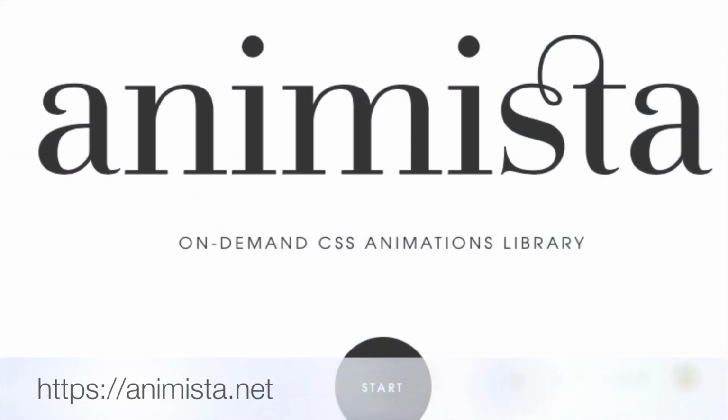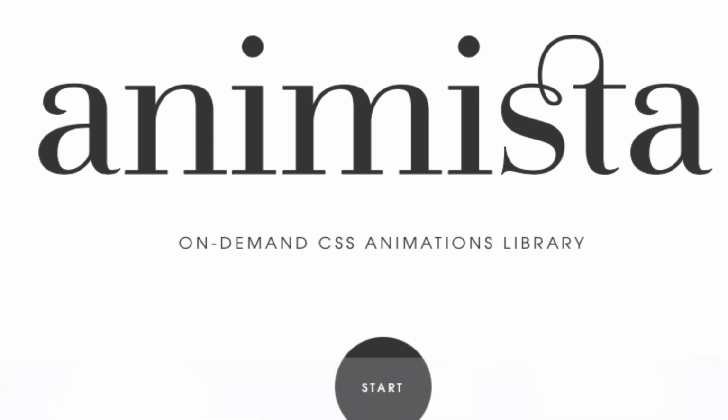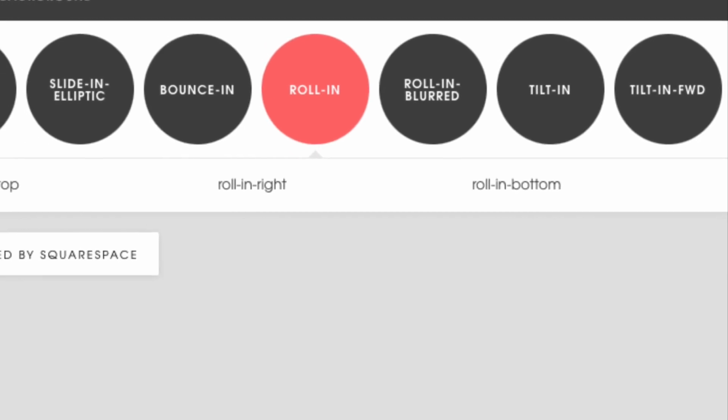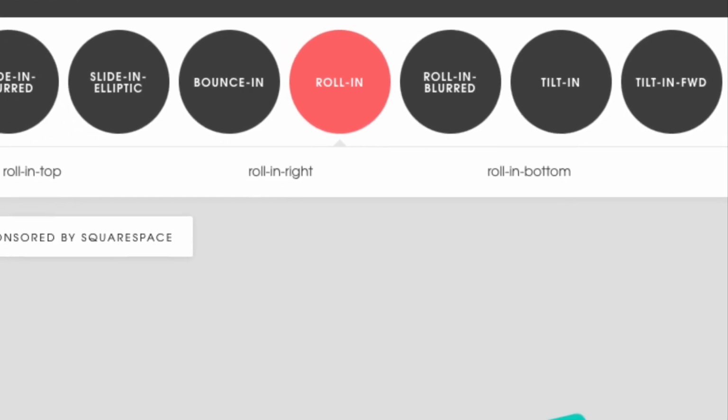1. Animista. When it comes to CSS web animations and transitions, Animista is a very useful tool that gives you a full library of CSS animations that you can use on your project. Animista is an on-demand CSS animation library. Animista provides you with a pre-made collection of CSS animations that you can use in your project.